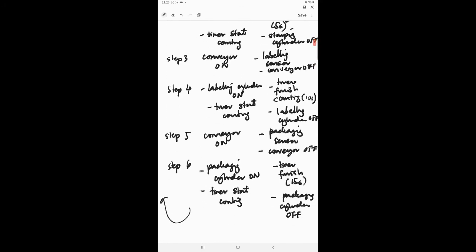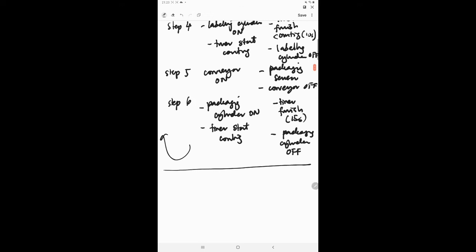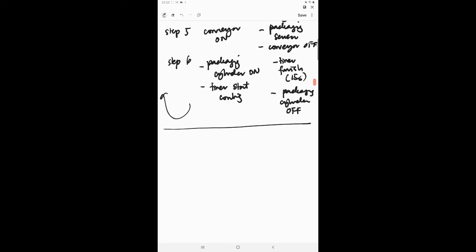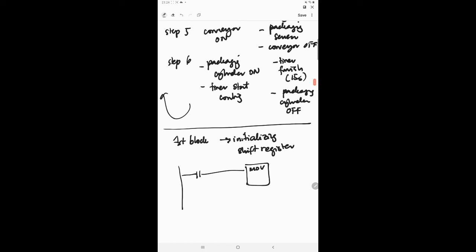Now we have all the steps in place, then we have to design our program. So remember, with shift register you have basically 3 blocks of program. The first block is initializing the shift register. Firstly we have to move one value 1, because that value 1 is actually how we set 1 bit to the least significant position in the register. So we move 1 to, for example, H0.